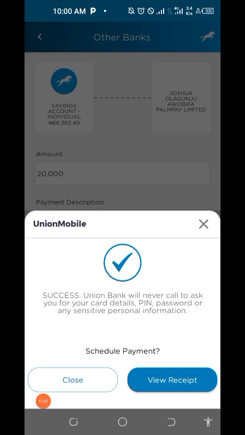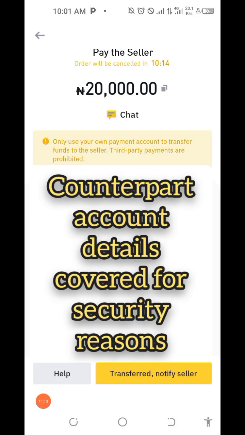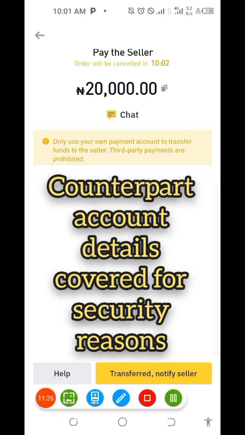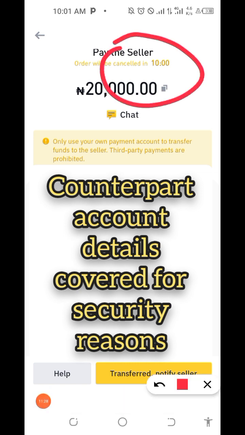So right now I've just paid this person this amount of money. I'll download my receipt right now. I've downloaded my receipt so that if this person cannot confirm the payment, I'll send this person the receipt. I've actually paid this person, and you can see the time is still going. Time is not waiting. I have 10 minutes left.